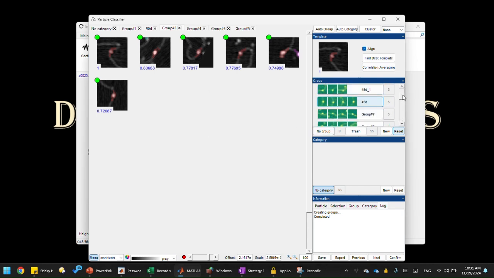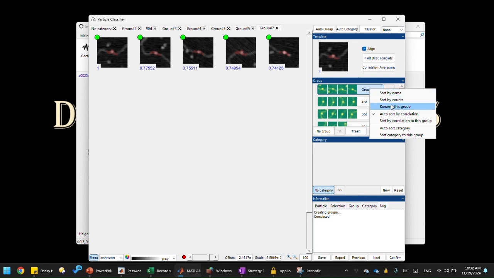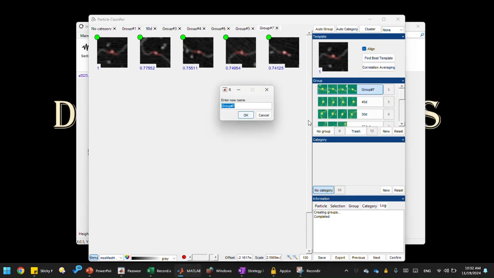Alright, let's examine group 7. Group 7 is not a low band state, so let's say sort by correlation to this group. So it belongs to 45 degrees, so it's another 45 degree, a 30 degree. I would say 30 degree, so 30D. Let's say another group. You cannot rename them the same, so I just add a suffix.